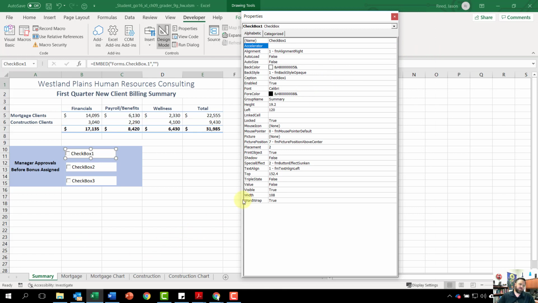So I want to go ahead and change my properties. So the name is going to be changed to billing. So right here where it says name, checkbox 1, I'm going to change this to billing. And once I've typed in billing, I'm going to find where it says caption, right here, where it says checkbox 1. I'm going to delete this. And I'm going to type in billing verified. And notice how it changed over here.